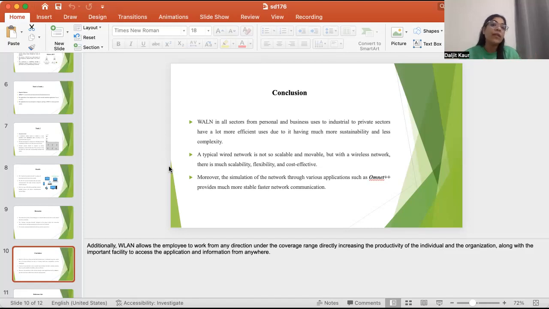And additionally, VLAN allows the employees to work from any direction under the coverage range, directly increasing the productivity of the individual and organization, along with the important facility to access the application and information from anywhere.